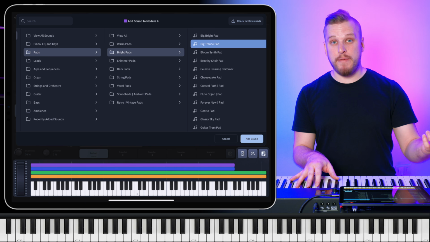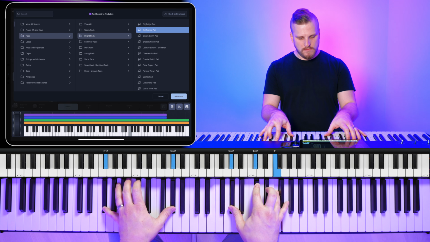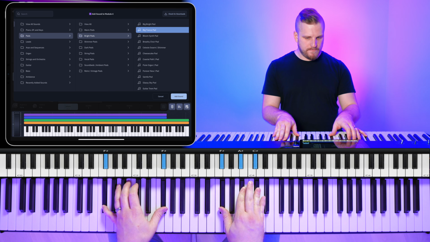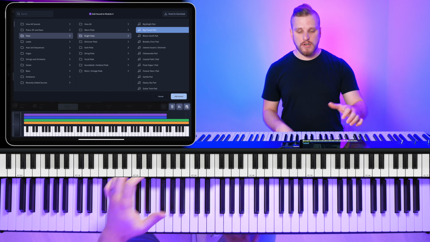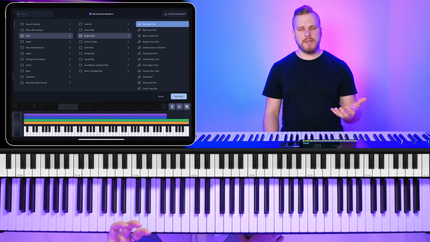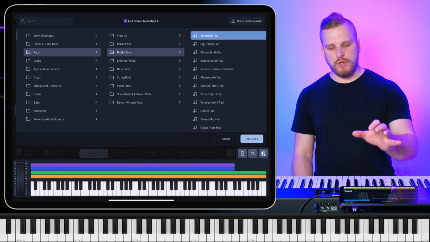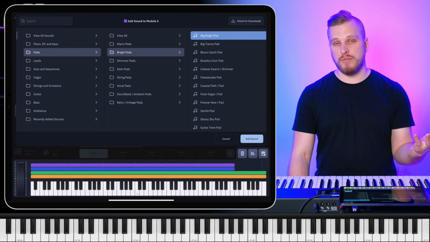Now, a different kind of bright pad could have a totally different effect. This one's very aggressive. But for me, because this patch is going to end up being quite large, I want some brightness, but I don't want it to be overwhelming. So if I were going to use a bright pad in this patch, I might go for this specific big bright pad. A little bit on the nose, sure, but it's functional.